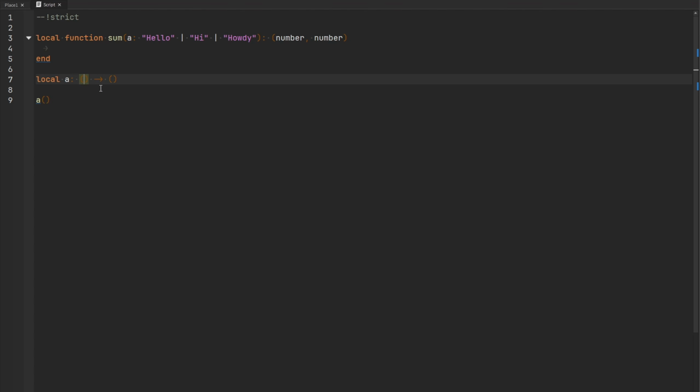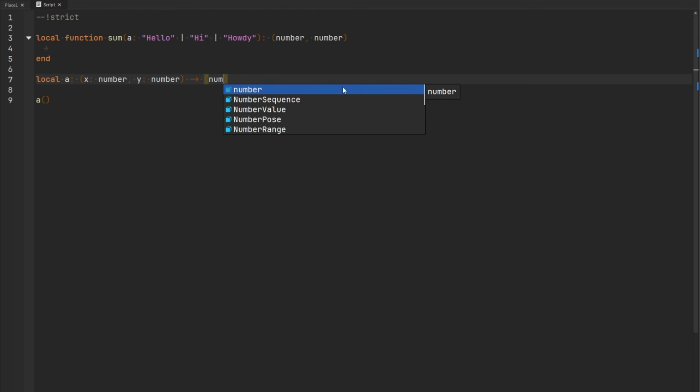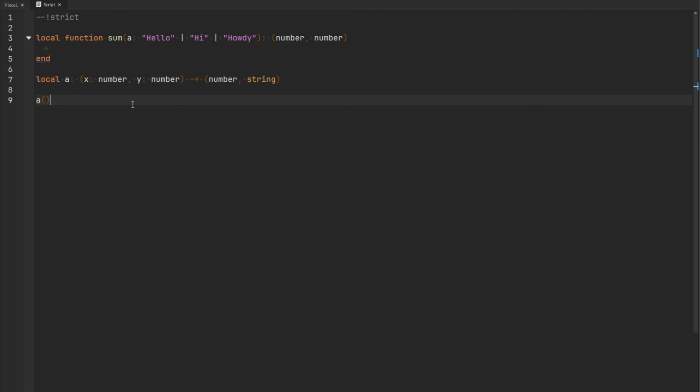Now, if I want to define parameters for my function a, I can do that. I can define that a takes an input of x, which has to be a number, and an input of y that has to be a number. And then we could say a returns a number and a string, I don't know. So now when I refer to a, as you can see, it has autofilled a to be a function that takes an x input and a y input of numbers, and it returns a number and a string.